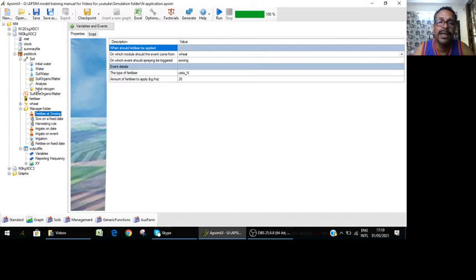You have seen that due to reduction in nitrogen application, there is reduction in biomass and grain. Similarly, is there any effect on soil carbon? You can find it out.